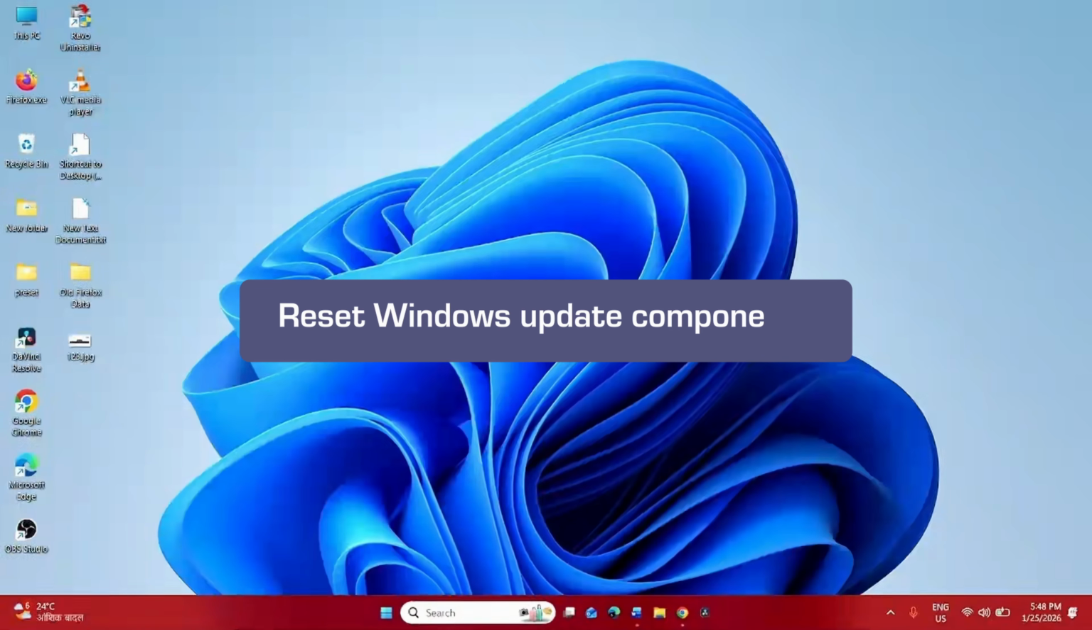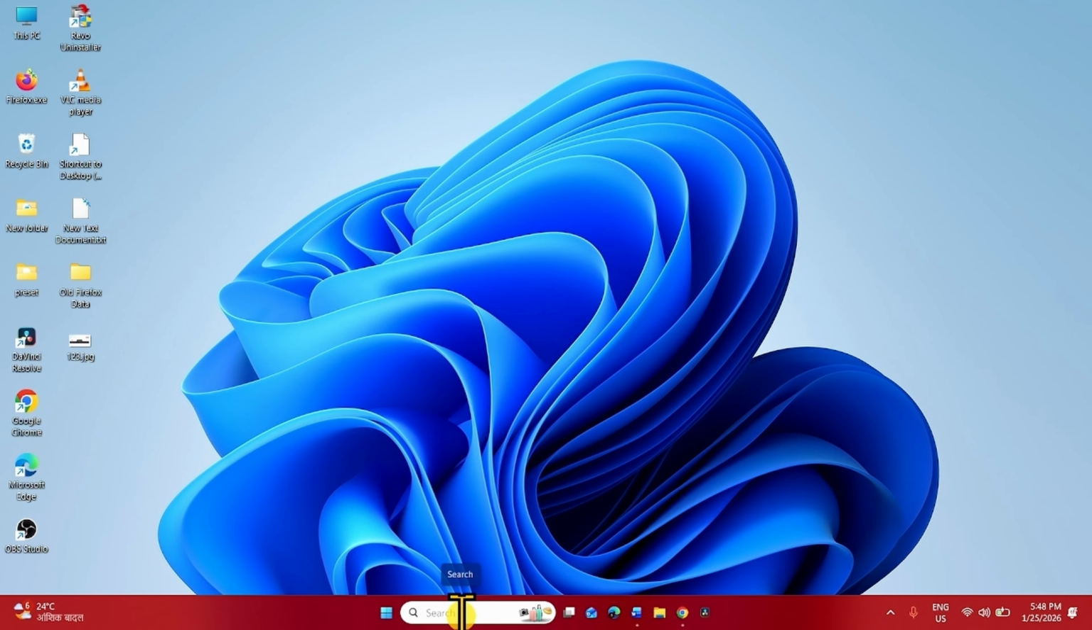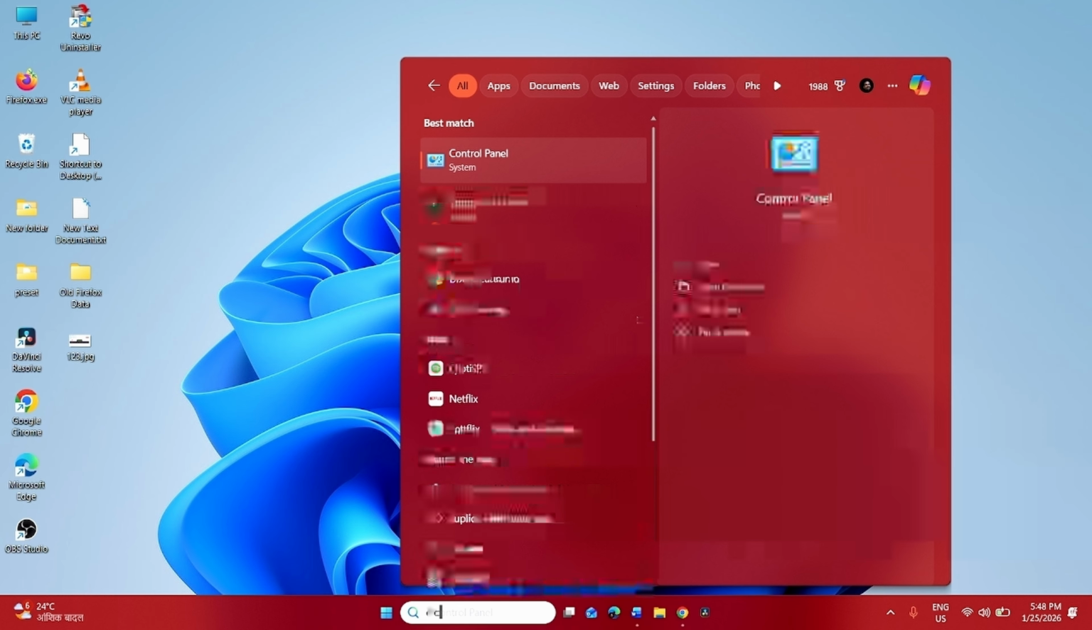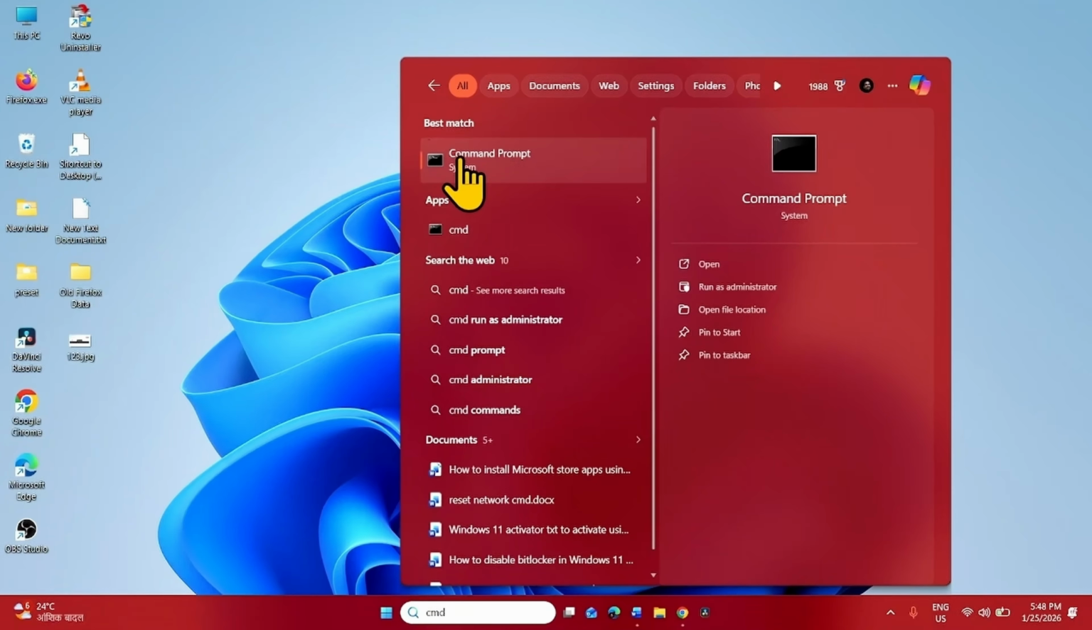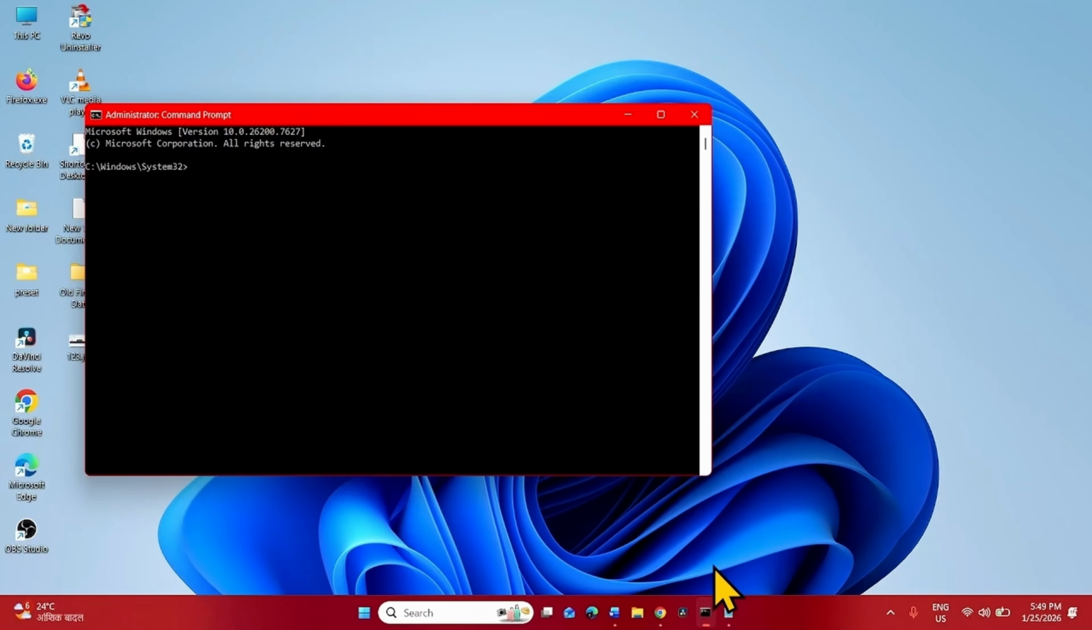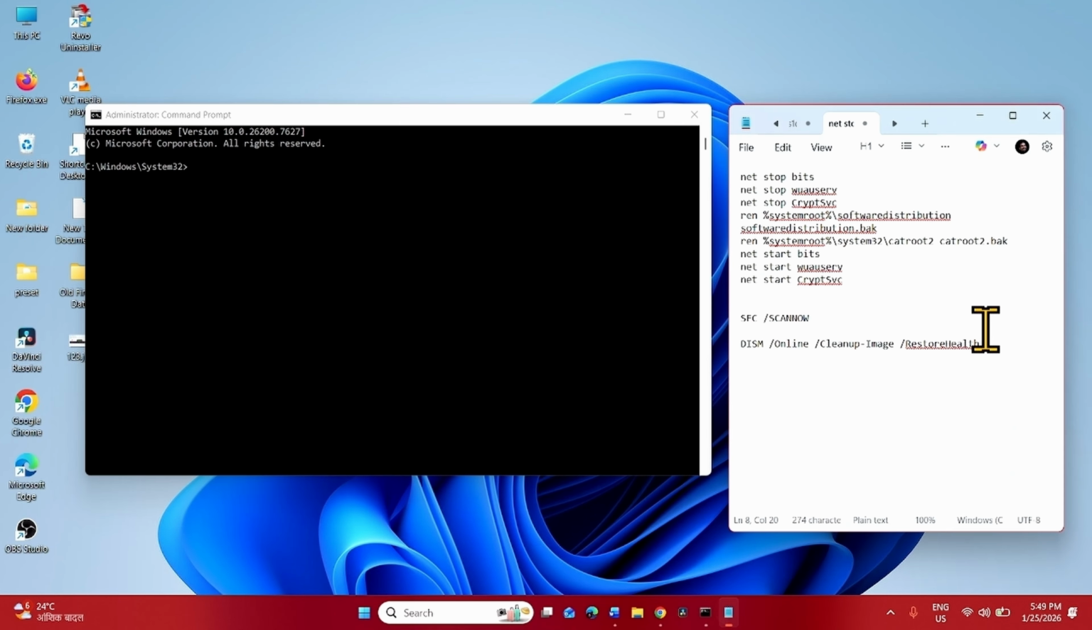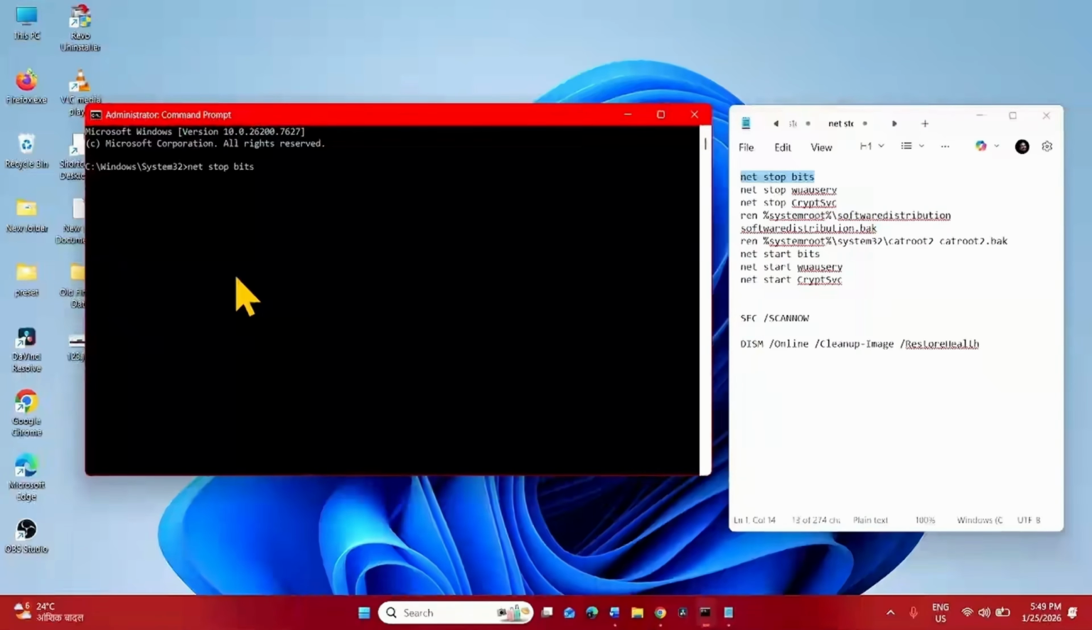The next method is Reset Windows Update Components. Click on Search, type CMD, right-click on Command Prompt, select Run as Administrator, then go to the video description. You will find these commands in the description. Run these commands one line at a time. Copy the first line of command, paste into the command prompt and press Enter.